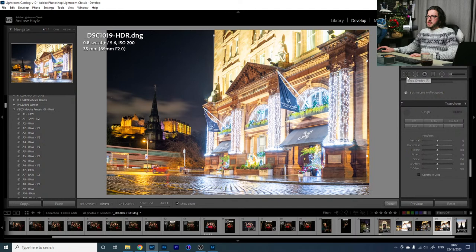Just like in the other one we did, we've got these amazing reflections of the lights on the cobbles. It looks awesome.